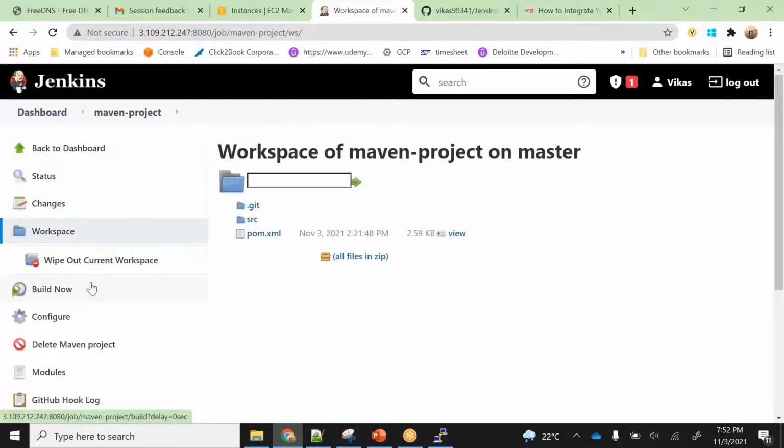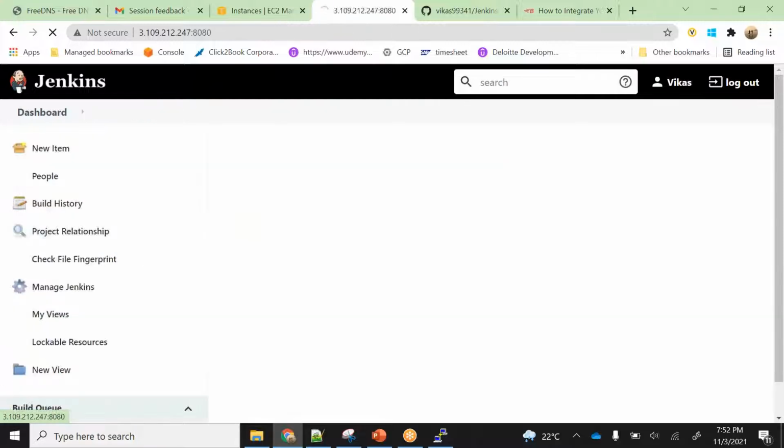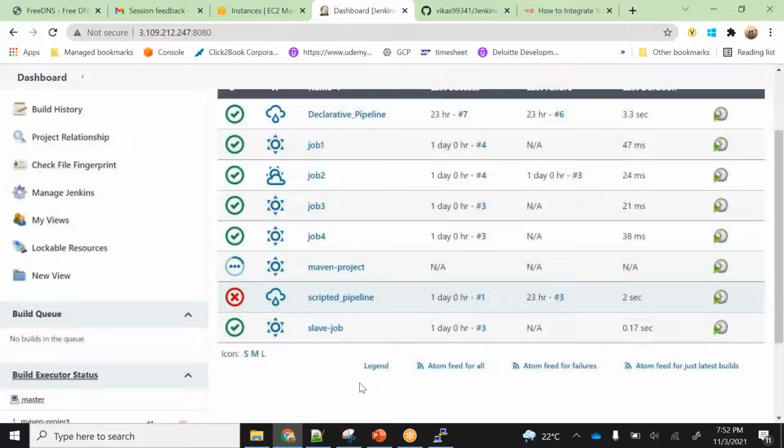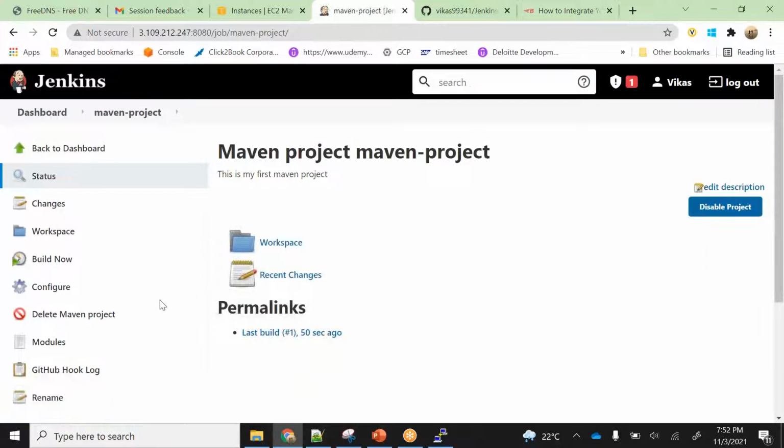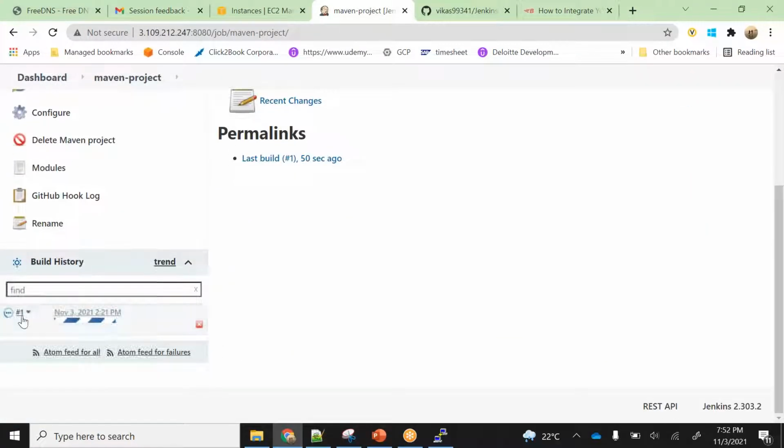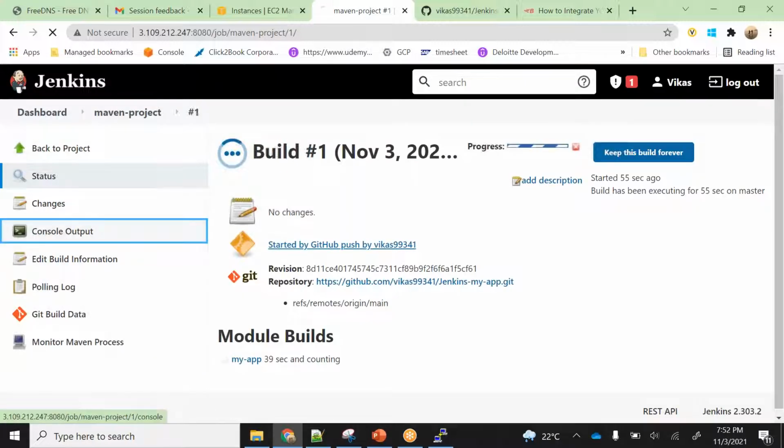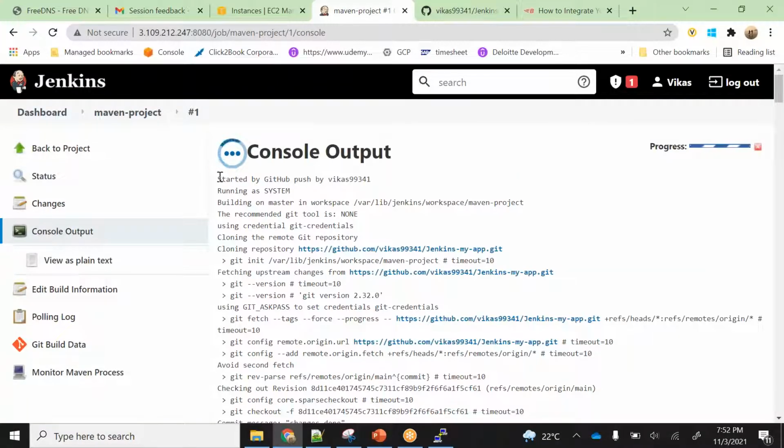So if I come here, dashboard, I can see this Maven project is currently getting executed. See here, it is currently getting executed. Who is executing it? If I go to my console log, it says started by a GitHub push done by Vikas 99341. It got triggered from the system. This is where I am putting everything.